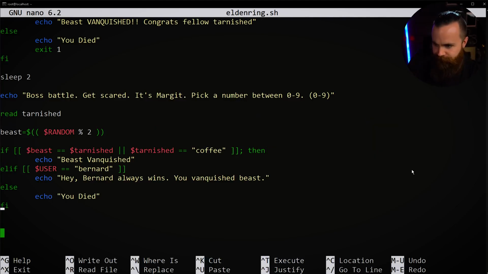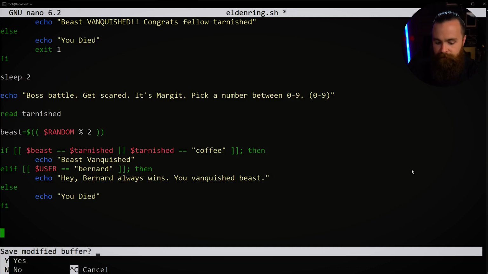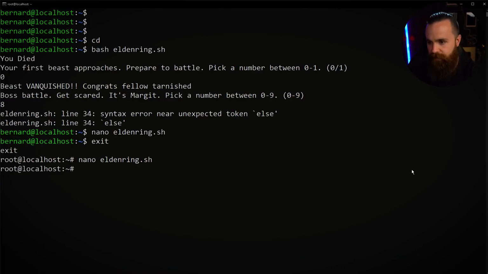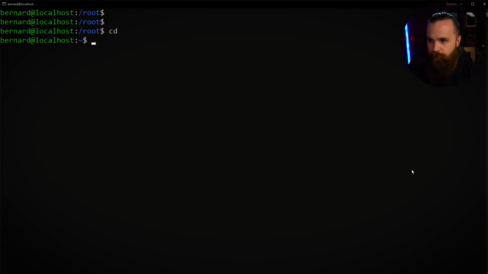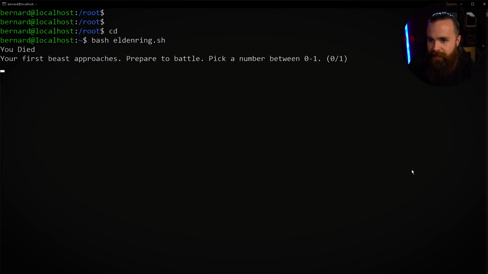Oh, and I almost forgot. This elif statement needs its colon and then, but no fi. Fi is just for the if. Let's Control X, Y, enter to save. Yes, save it. Copy that over to Bernard's directory. Become Bernard. We'll go to his home directory and run the script. Can Bernard beat the boss on the first chance? Got him. Bernard's lucky, man.